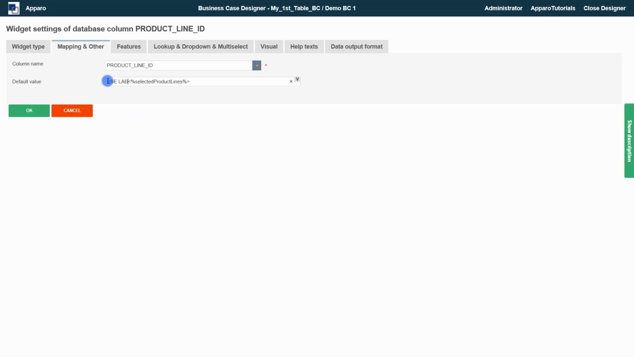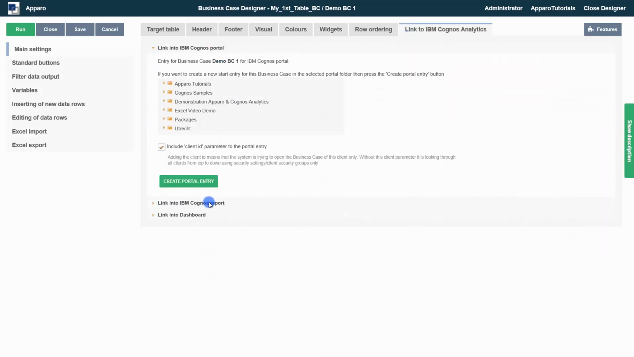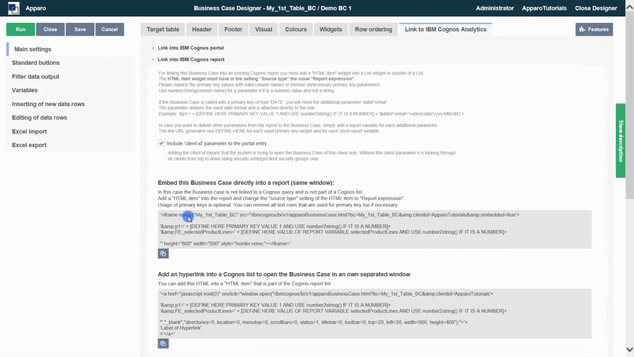We enter, use labels, double point. This parameter, and other information, can be displayed when activating the description mode, using the hanging green button on the very right side. We go to the tab, Link to Cognos. Our expression string was extended by an additional parameter for the report variable, selected product lines. We copy the string and save the changes before returning to the Cognos report.